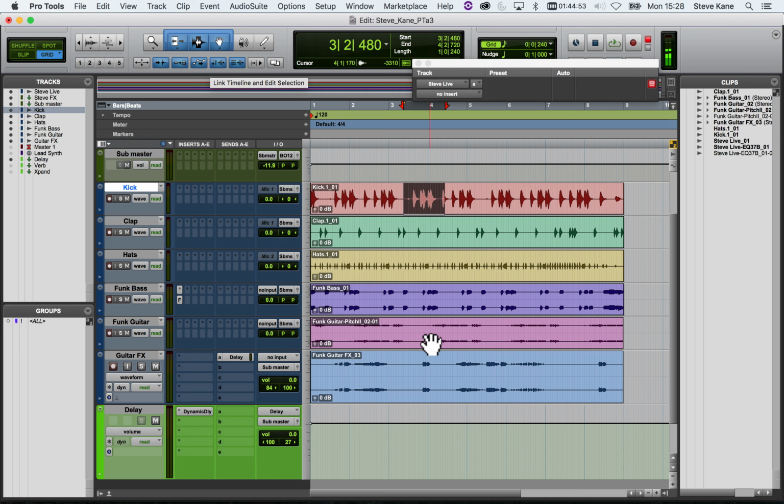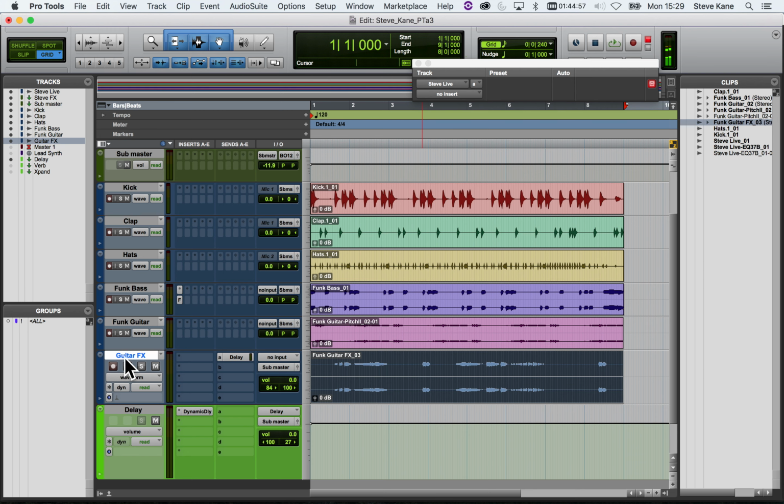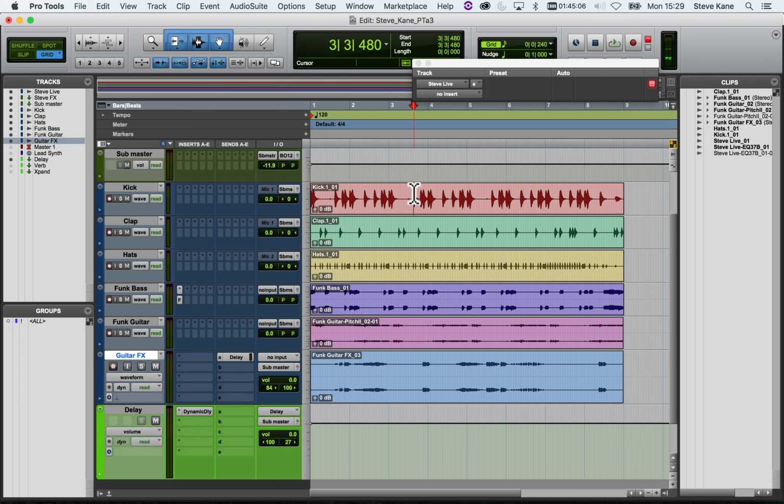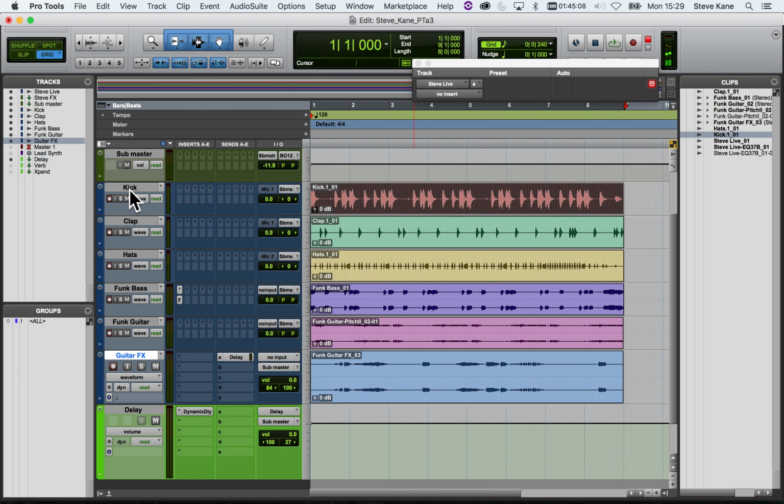I made that a point because if you selected this guitar effects and it did not automatically choose that name, that was this button right here. If you had this selected and it doesn't automatically select the track name, you've got to make sure that link track and edit selection is on.